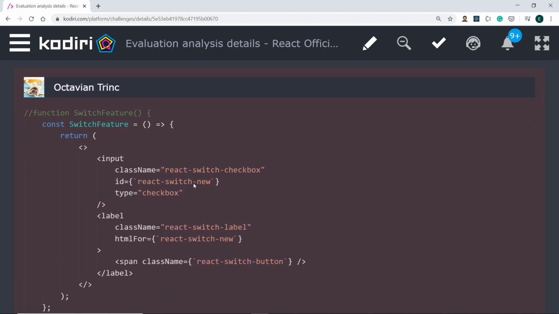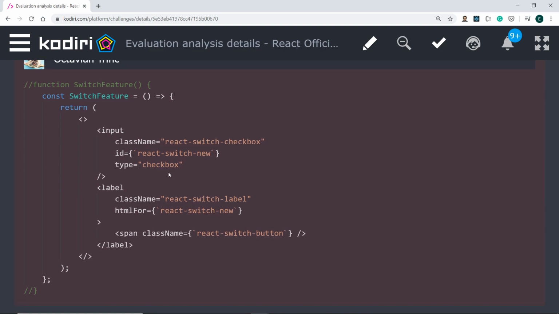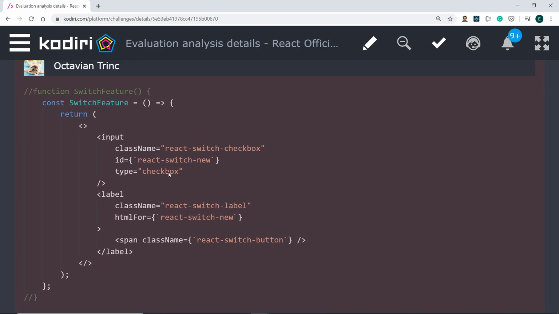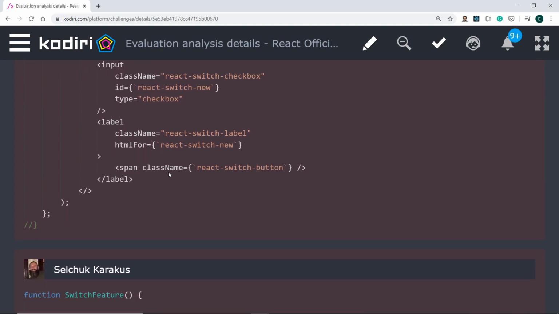Then we have Octavian, and he got an input with an ID. I don't know why. And then, yeah, a span also with a class name. I don't know.